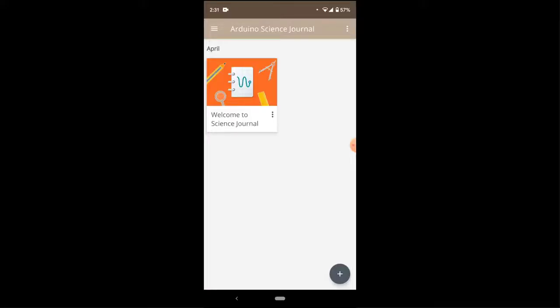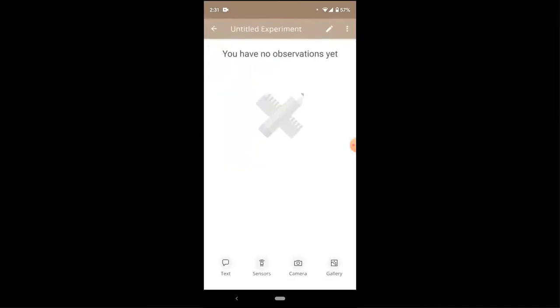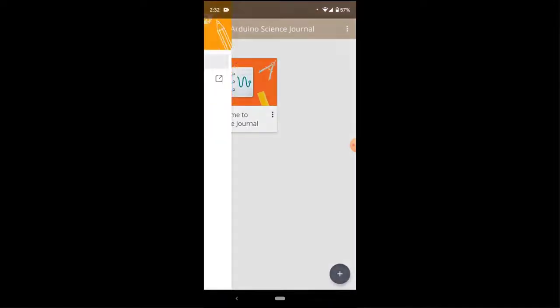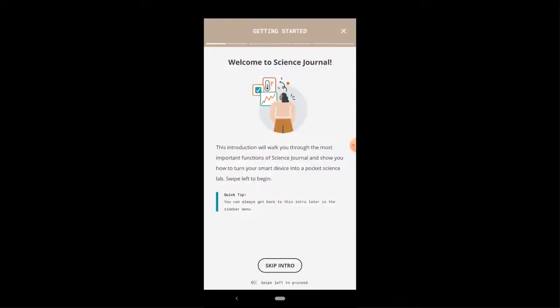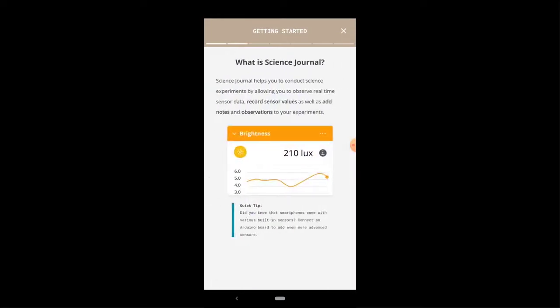Okay, when you start up Arduino Science Journal, you'll see one experiment already there called Welcome to Science Journal. You'll also see a little plus sign here where you can open up and create a new experiment if you'd like. The Stacks menu will pull up a side panel here that will let you go to your experiments, go to different activities, and also get a little getting started tutorial. Let's click on that. So they're going to walk us through here and give us a little intro and tell us how this kind of works.